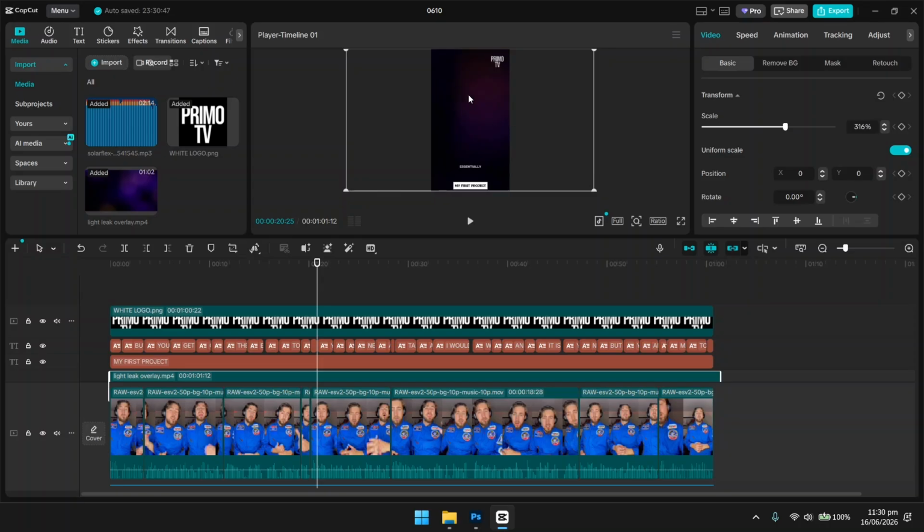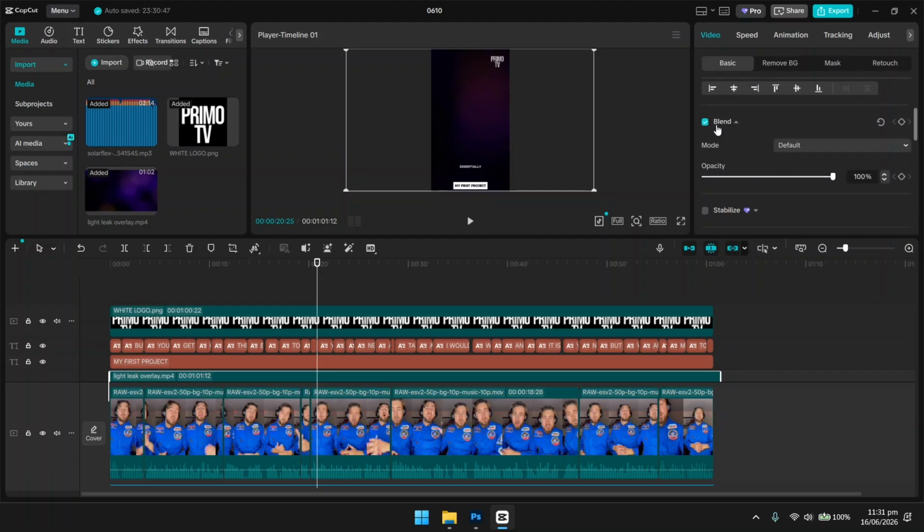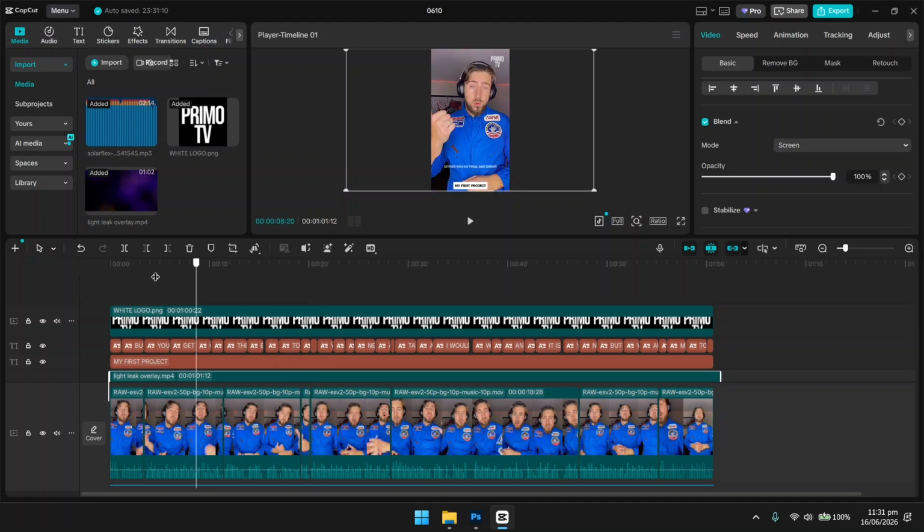So now we want to get rid of the blacks. What option are we going to use? You're going to change the blend mode to screen so we get rid of all the blacks. So we'll go to our video panel, scroll down to the blend option. If this isn't showing, make sure you click the drop down, and then we'll change this to screen. So now we've gotten rid of all the blacks, and it's left with just the light leak overlay.